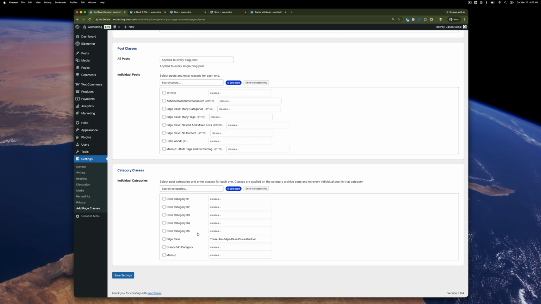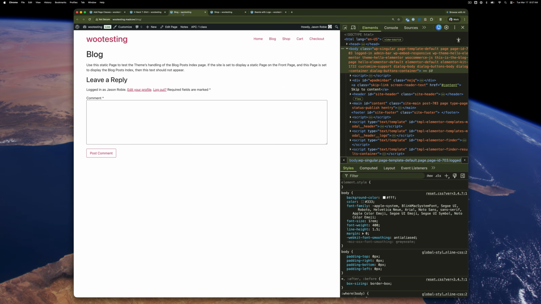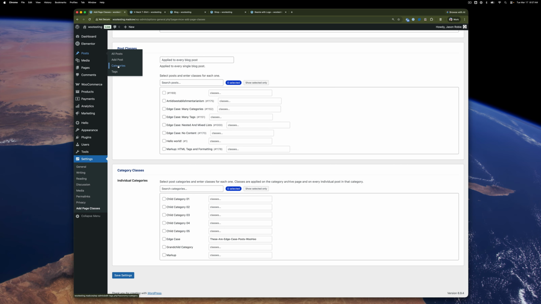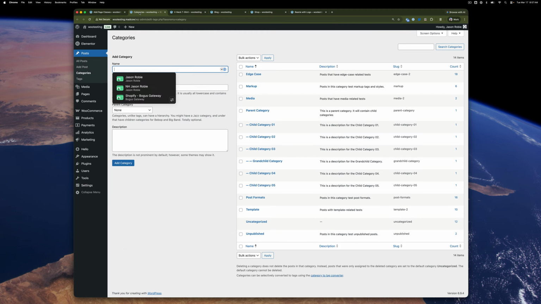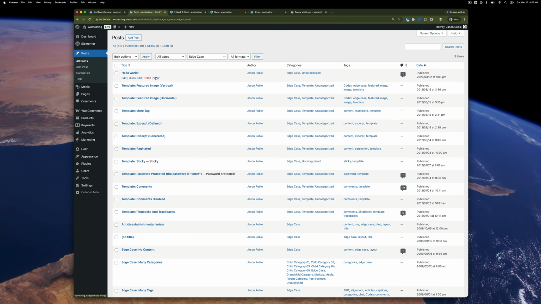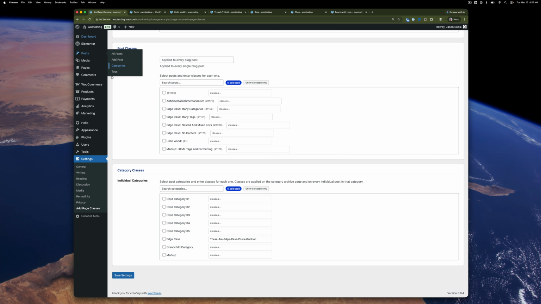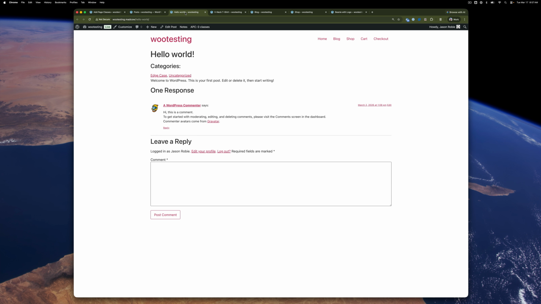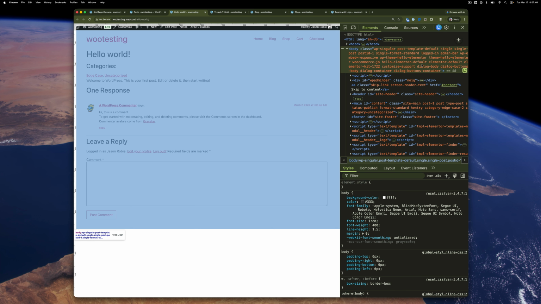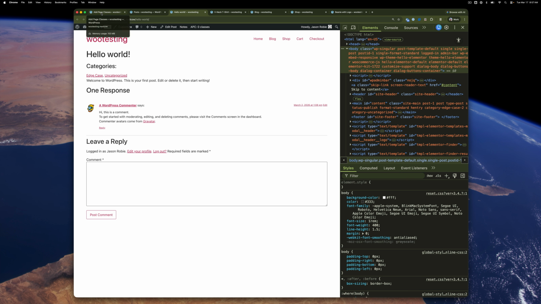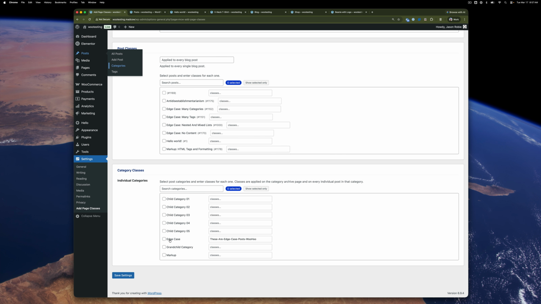So, for example, on edge case, let's go to posts and categories. So edge case, there are 18. So if we go view hello world, what are we looking at? These are edge case post, woohoo. Let me, oh, it's not checked. So that's a good learning thing.